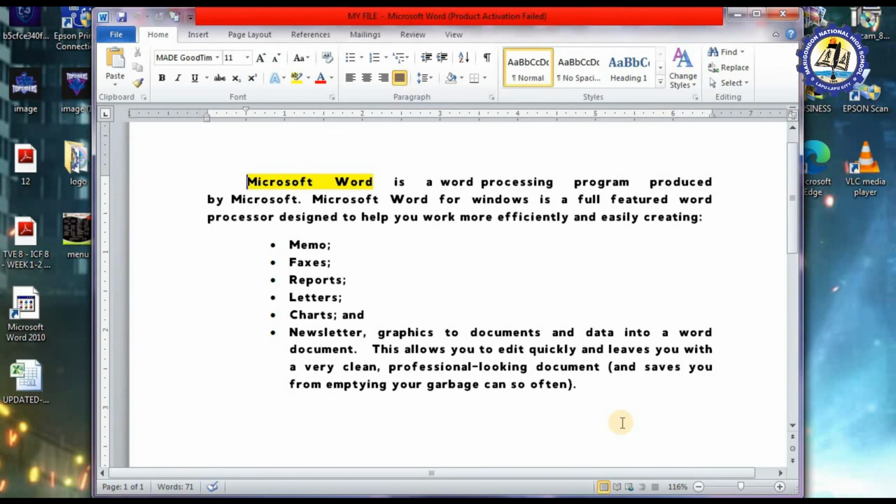Just follow the given instructions after this info given. I hope next time you will learn more about Microsoft Word application software in your module 2.